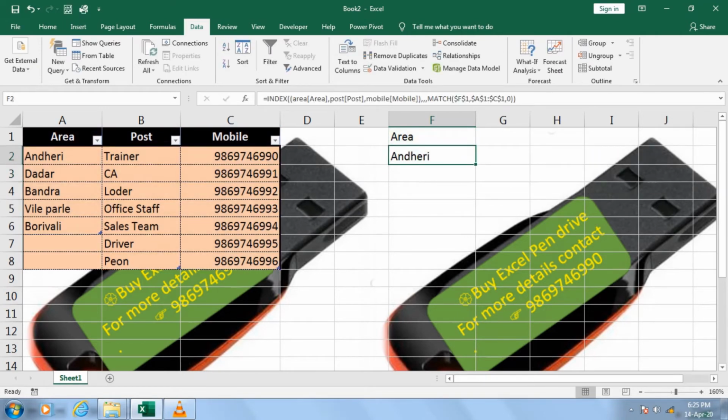When I press enter, you can see Andheri. So not Andheri. See guys, when I change to, for example, post, I may get the list of the post, which I'm not getting. You cannot get this directly. Okay, so this formula has to be transferred. I repeat, this formula, whatever I wrote, let me copy the formula down so that you can understand in a better way.